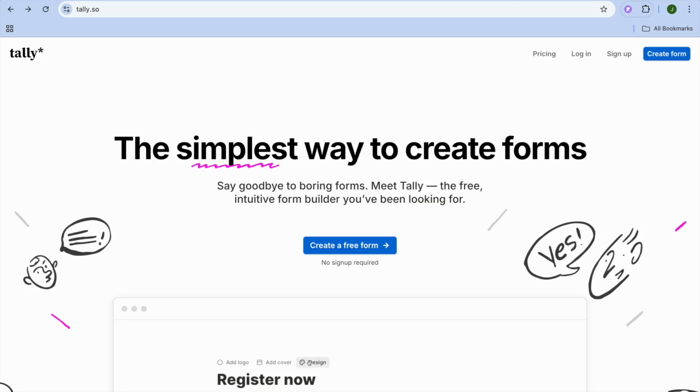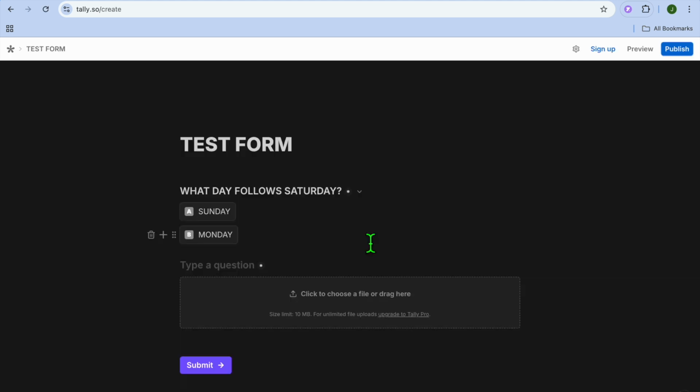Welcome to my Tally Form Builder tutorial. Tally is arguably one of the easiest online form builders, as all you'll need to do is go onto tally.so and then tap on create a free form and you'll be able to get started. After doing that, you can start adding in your form name, so you can tap right where you see title and you could add in a form name.